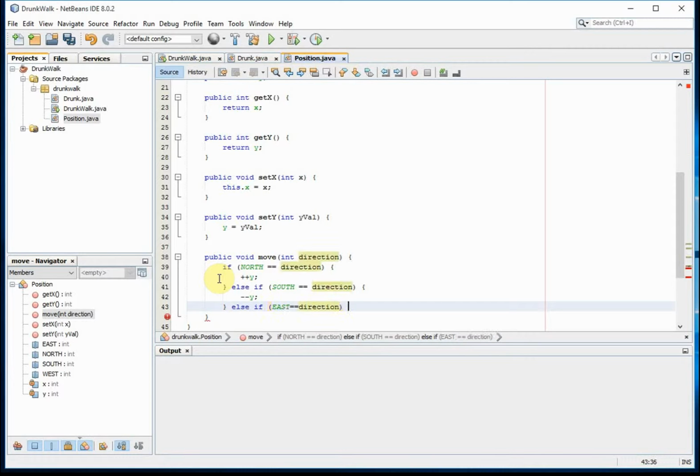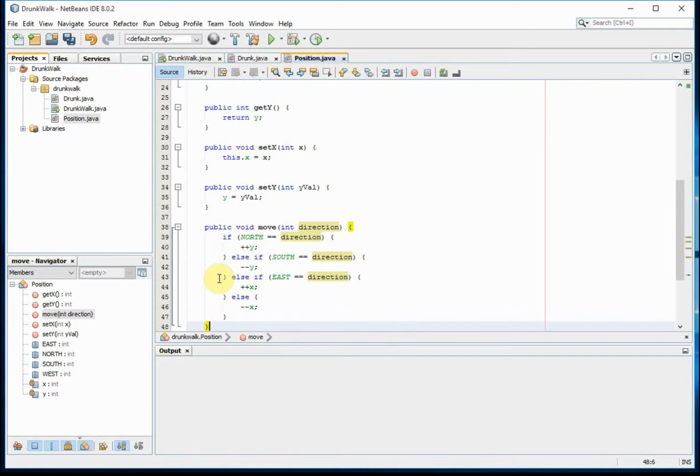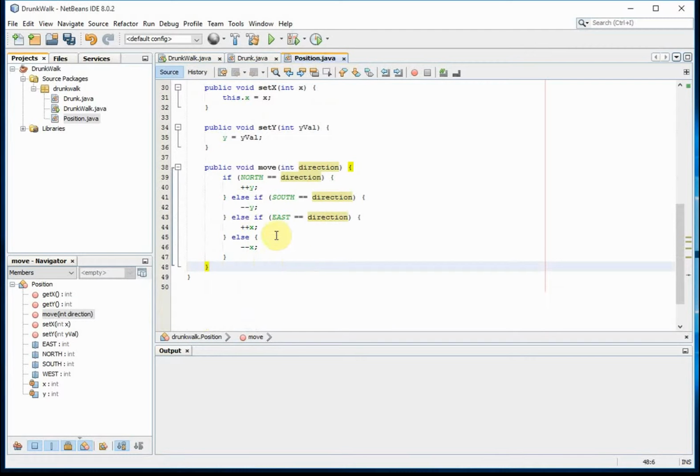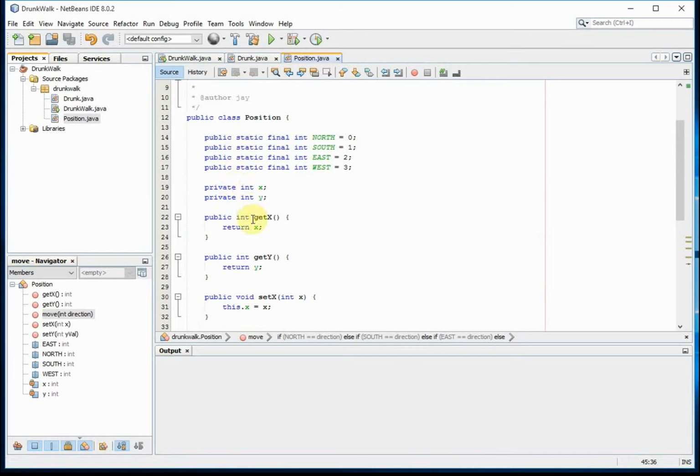East is the direction, it means we're going right on the screen. So that means X is going up. And I'm not going to put an if on here. We're just going to assume anything else is going west, which means going that way. So even if I give it a direction of 25, which doesn't match one of these, that will be west. Okay, so this will take care of our current position.